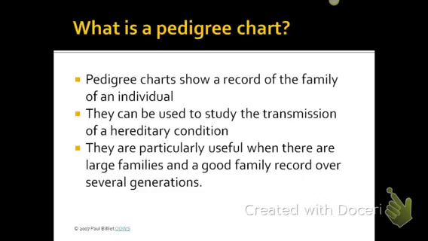Pedigree charts are used to study the transmission of a hereditary condition, especially if you're looking at some diseases that can be passed down, like Parkinson's disease or Alzheimer's. They're helpful to know if that might be something you face when you get older. And they're very useful when there's large families and a good family record over several generations.